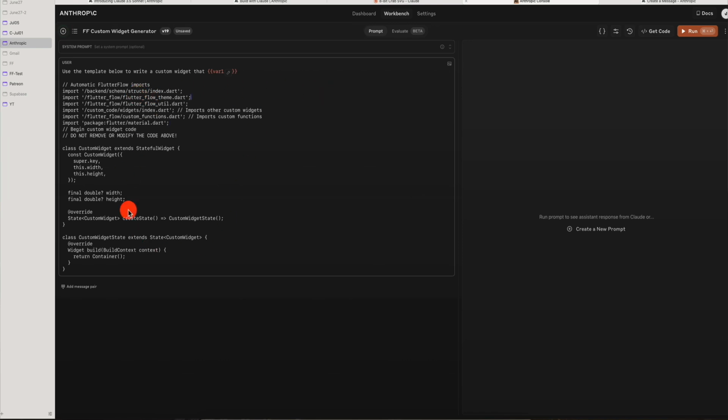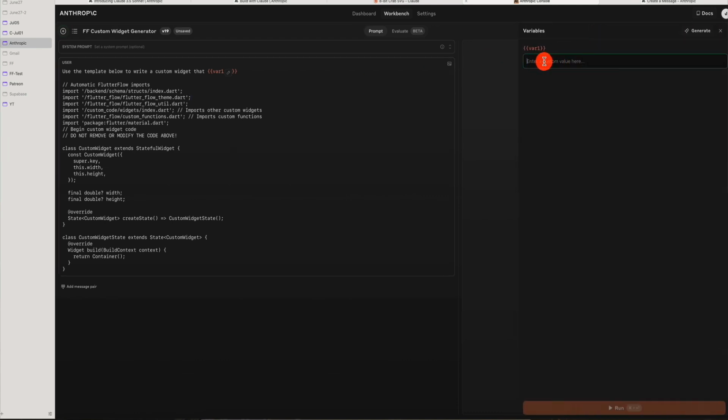Now, once I've created this user prompt here with this variable, I can do lots of interesting things. One of the first things that I can do is set the variable, right? So remember, I have this variable here.